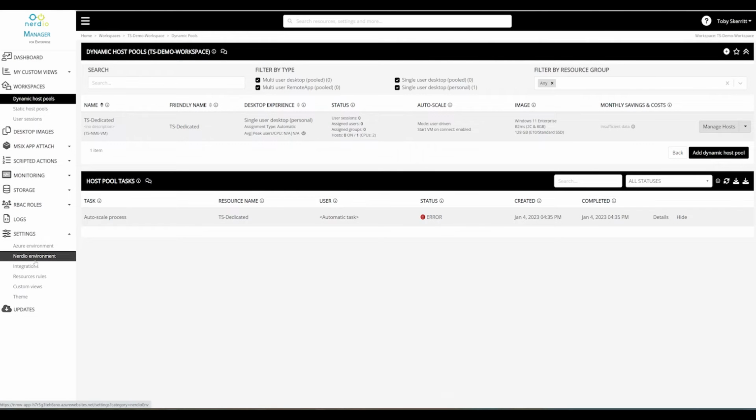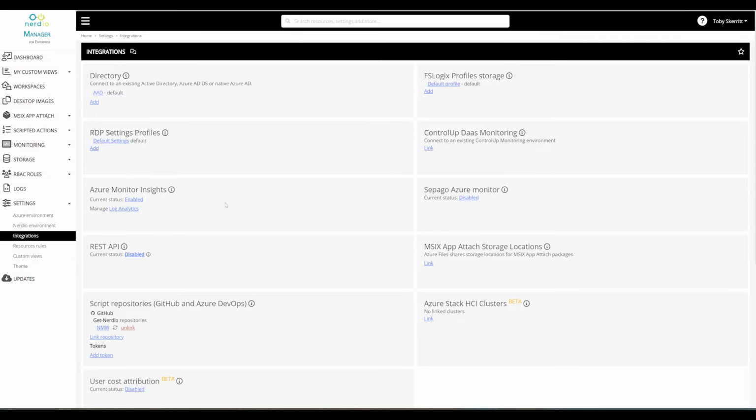So in Nerdio Manager 4.6, we've included the option for RDP Settings Profiles under the Integrations tab. When you create a new RDP Settings profile, it becomes the default setting in the environment and will apply to all new host pools that you create. You can change this on a per host pool basis by selecting a drop down when you create the host pool, and I'll show that process in a second.